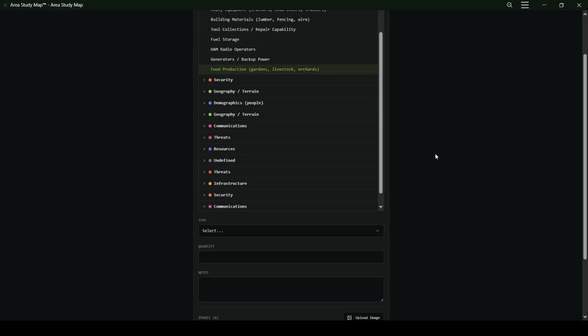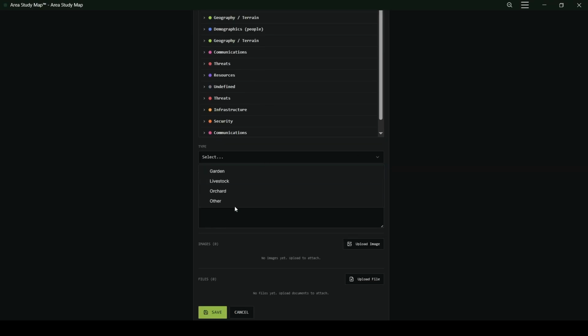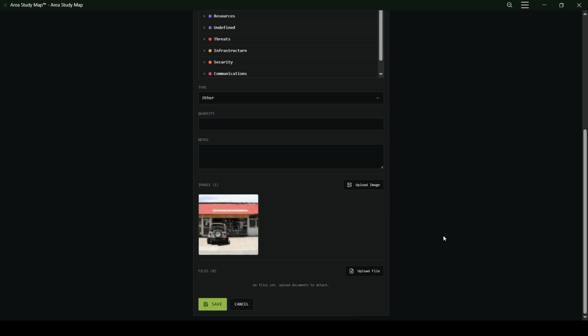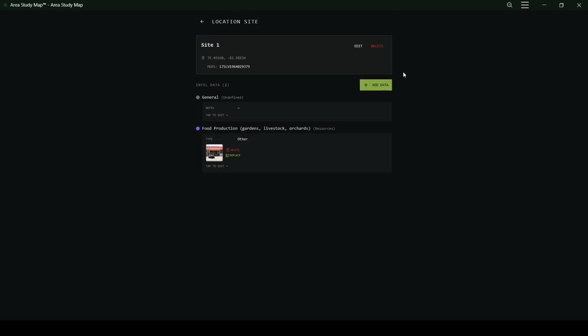And go down here, we can take the type. We'll just mark it as other, and you can make other notes and all kinds of stuff. You can also upload an image. So you click here, and it'll let you upload an image. I think I actually have an image for Carolina Readiness Supply. Yeah, there we go. So we can upload ourselves an image here. Hit save. And we'll just go back to our location site.